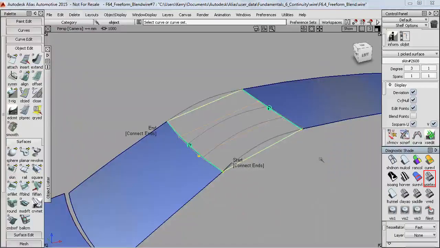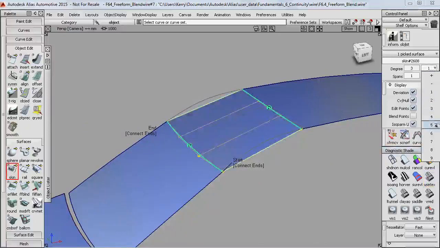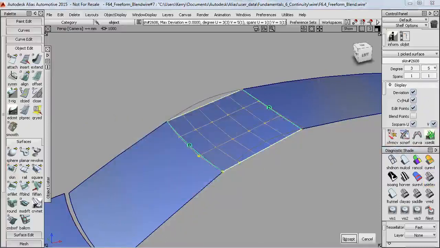And that just gives me a simple straight surface. But then I can give that some extra CVs over here, and I'll choose degree 5 because that gives me 1 CV for position, 2 for tangent, and 3 for curvature. And 1, 2, 3 on this side.